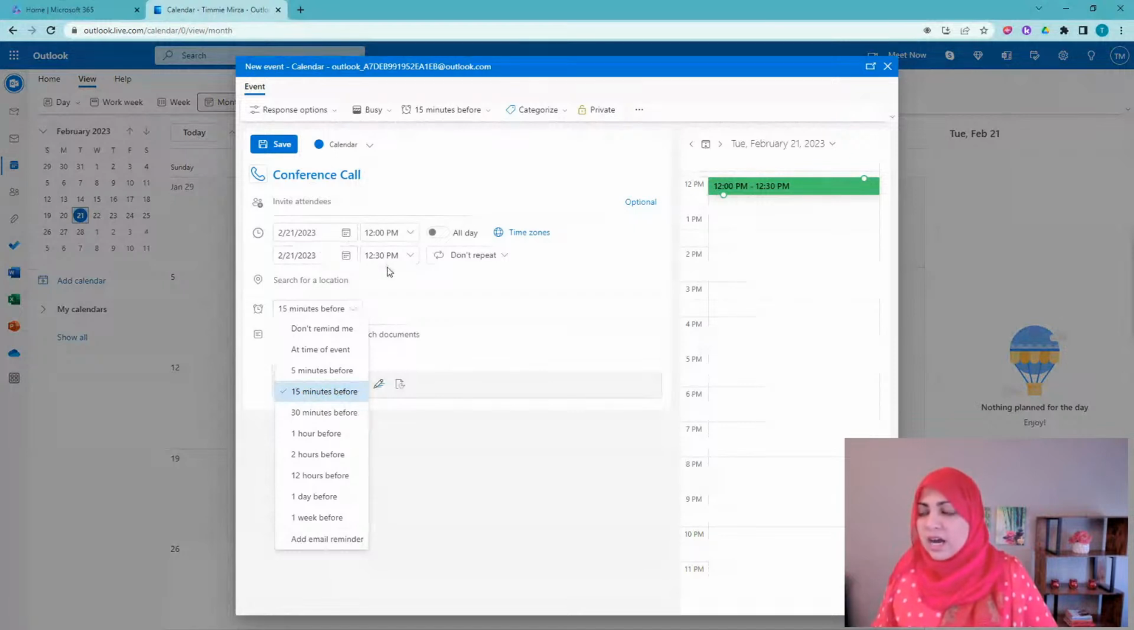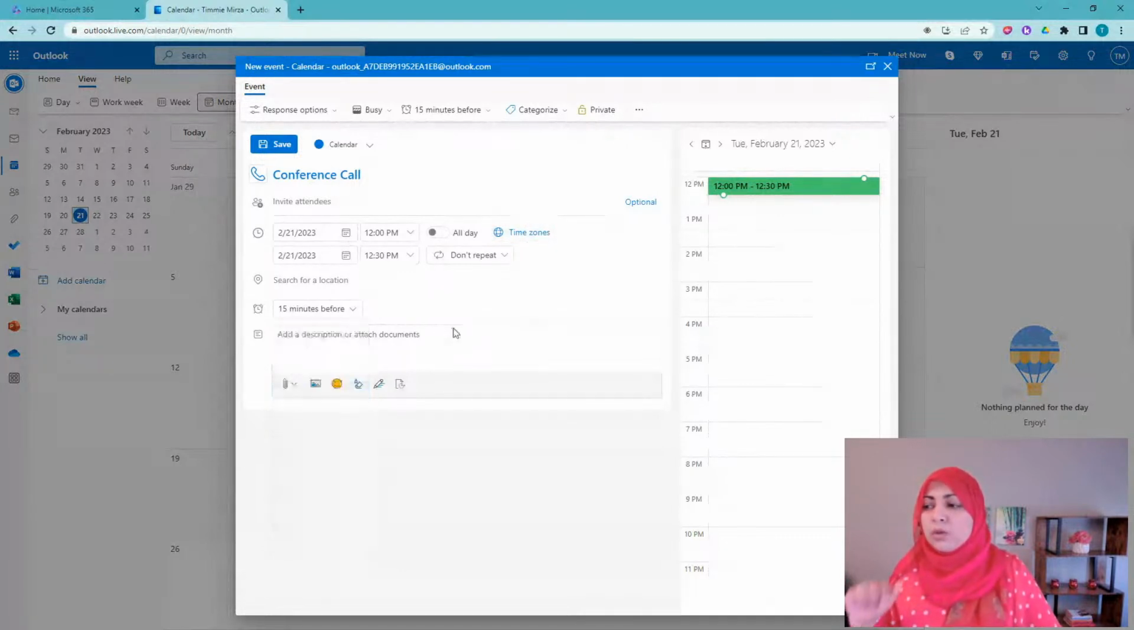So I'll just put in the name and add the description, pick the reminder, make sure you also specify the start and end time, and of course the time zone. By default, it's going to pick your time zone that you have established for your Outlook account. But if you need to change it for a particular meeting, you can select this and select a different time zone if you want. So we'll kind of leave that as is.